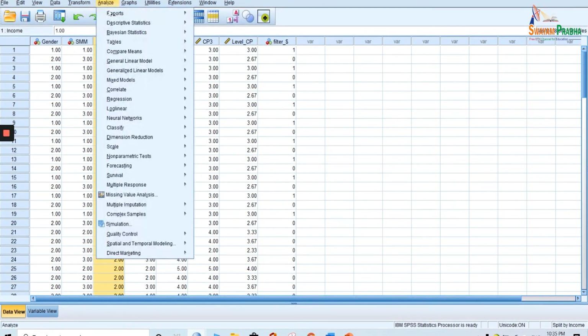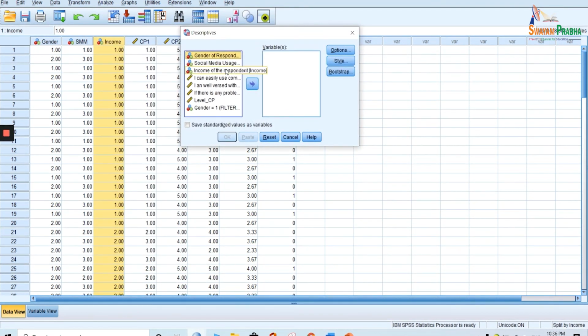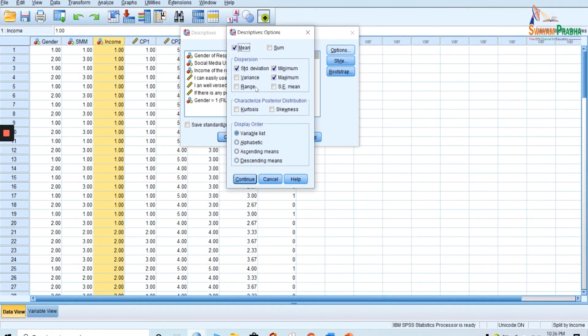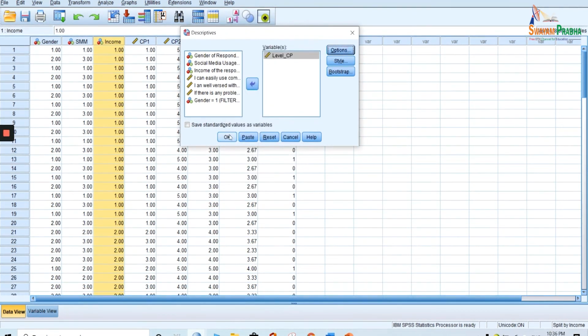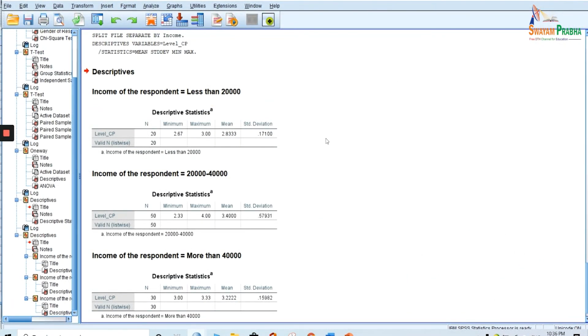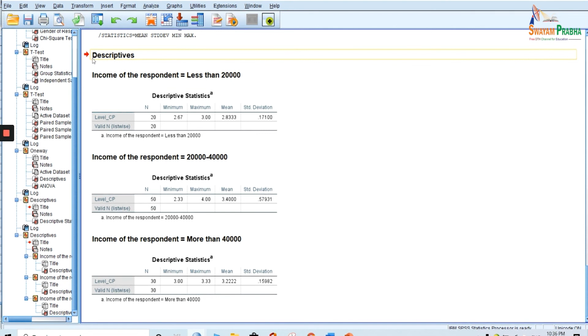Let us go to Analyze and let us talk about Descriptives. Let us say I want to see the descriptives for the level of computer proficiency according to my different groups. Take this variable. If you want more descriptives, you can check the options. Otherwise, press OK. Now see what has happened in our output. We have the output here, but now it is group-wise. First, it is the descriptives related to the first category, how many respondents are there under less than 20,000. Then for the second category and then for the third category.